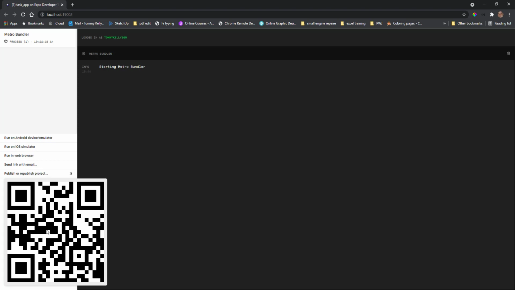You can scan this code, but to get this working, you need to install the Expo app. So just go to the App Store or the Google Play Store and download the Expo app. And once you've downloaded the Expo app, just open the camera on your phone and scan this QR code, and it'll open up in the Expo app. So that's what I'm going to do now.